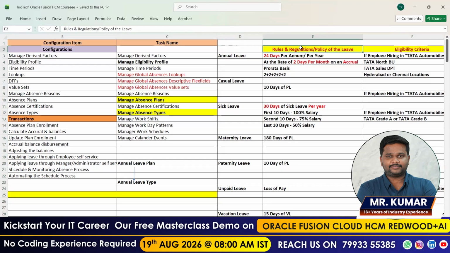So as part of requirement gathering, we have seen the details we have to collect from the client. Next, in the absence module, these are the configurations. If I have to tell correctly, these work shifts, patterns, schedule, and calendar events are actually not part of core absence. These are part of the OTL module, but we will be using them in our absence module. That's why I kept them here, but these are not absence related topics. These are OTL. Only the rest are core absence configurations in the system.